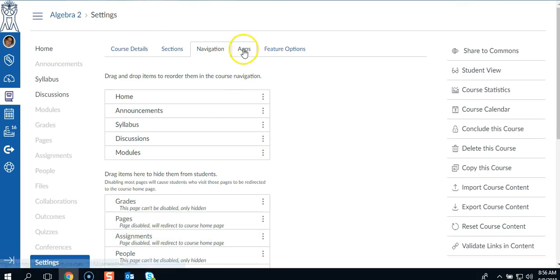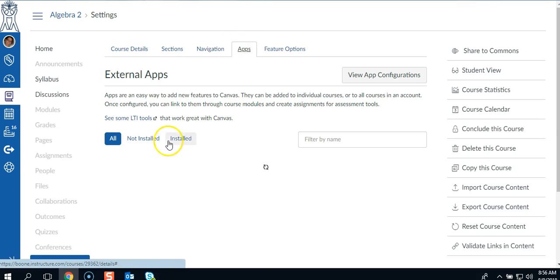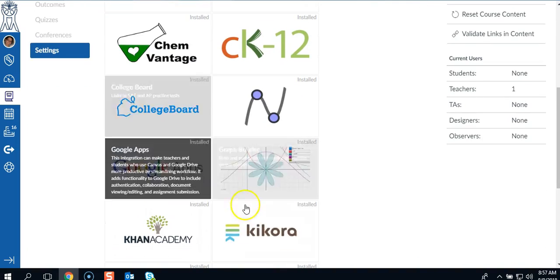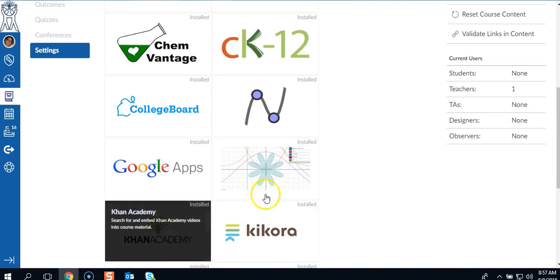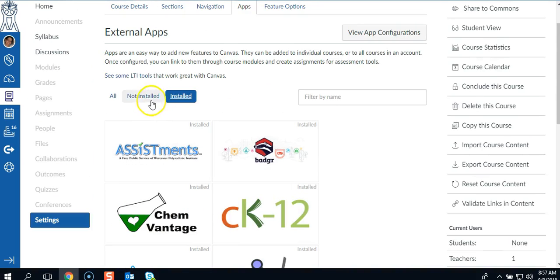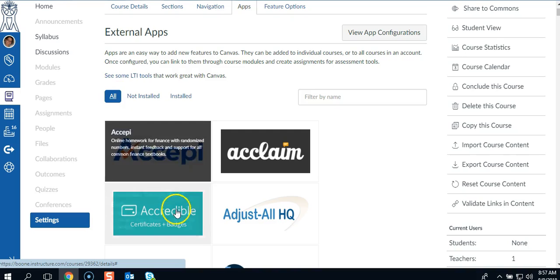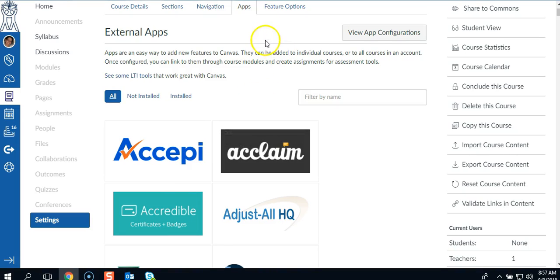So once you have done that, you have some apps that are automatic for your course. We have some that are installed for the school, and these are things that are out there for every school course. We have Google Apps and some of these other things. There are other apps that you can install. Many of them aren't free, so you'll just want to maybe check into it before you add those.